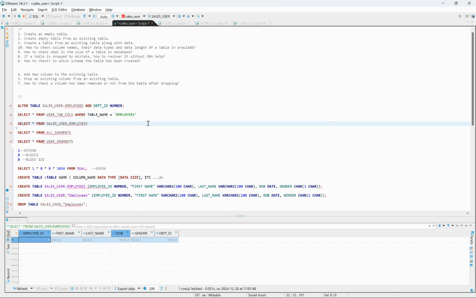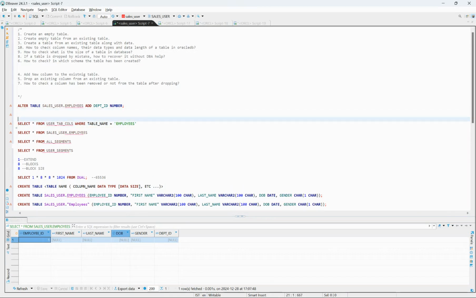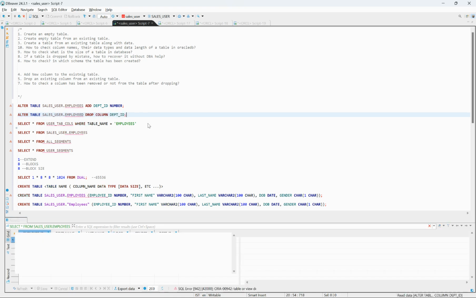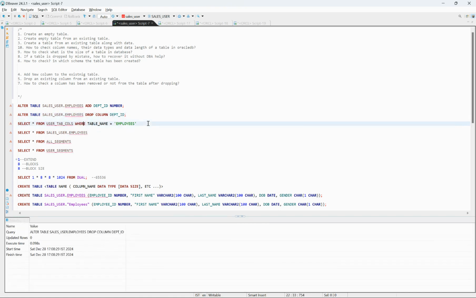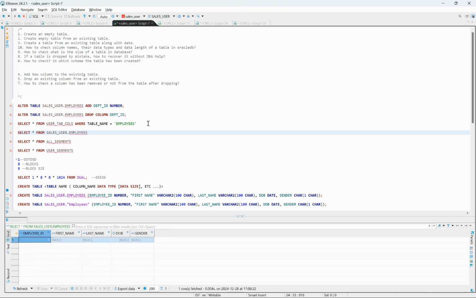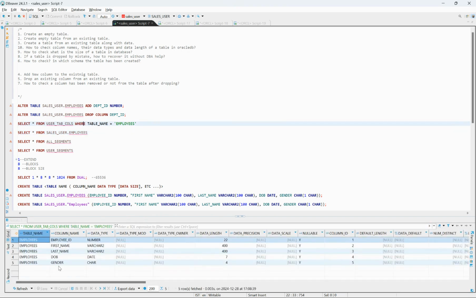And now what if I want to drop this column that is newly added? Alter table sales_user.employees, drop the dept_id, and just run this. It is employees, not employed. Yes, now it has been removed. And if we go back and query the employees table once again, now we don't see that over here, right? It has been dropped. In fact, we can check it in user_tab_columns as well, and we don't see it here either, right? That means it has been removed.